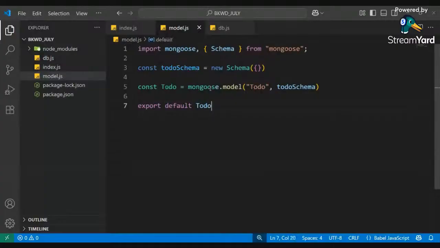So suppose you want to create multiple schemas, and for multiple schemas you have multiple files. Only at that time you can use default. Got it? Suppose inside this model.js file you have multiple models, at that time you can't use default. You have to use normal export. Got it, guys?